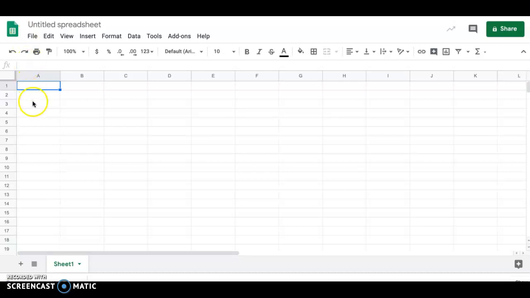Alright, I want to show you how to make a graph using two variables of data to plot on a spreadsheet. First, open up a new Google Sheet on your Google Drive.